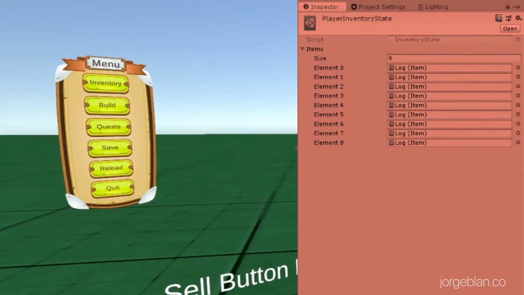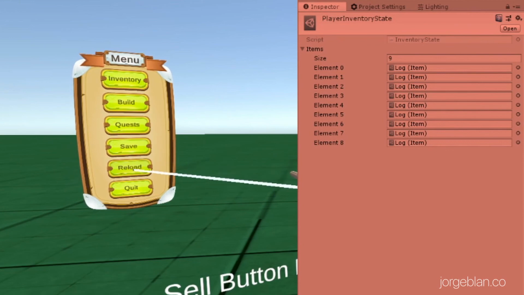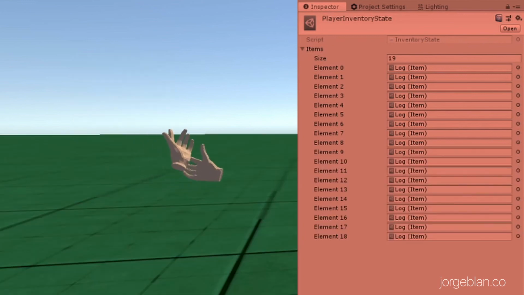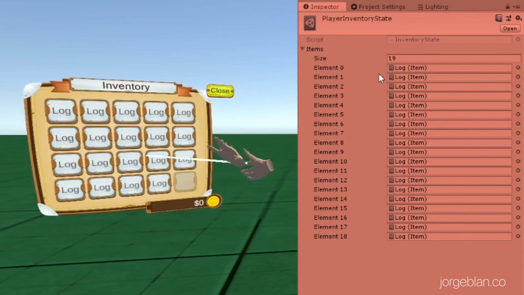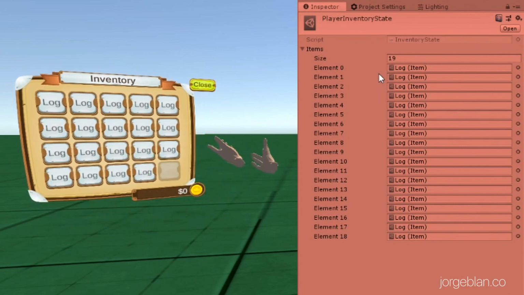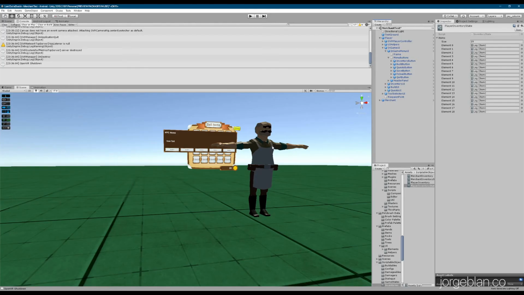But the interesting thing now is, if we reload, because we have a previous save, as you remember, we were able to load the inventory and the gold and the hit points. If we reload, everything should be restored, and we can immediately see that the inventory state is back to having the 19 logs that we had. And if we open the inventory, we can see them, and we can see that we're back at 0 gold. And even here we can see in the console that we reloaded everything. So that's everything that I have for today.